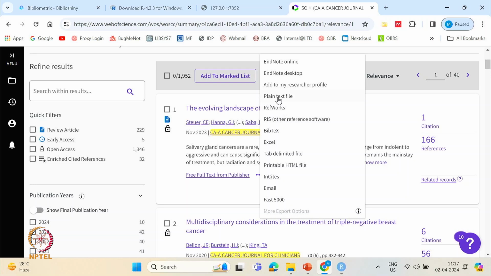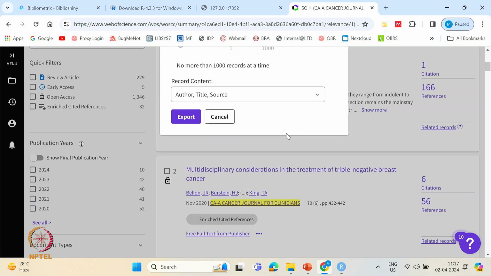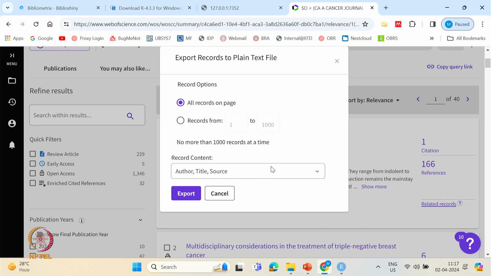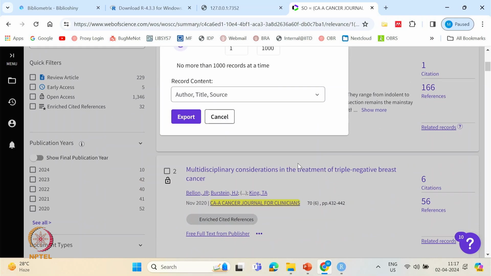Here we needed the plain text file, which is supported by the bibliometrix package. I'm just going to click on the plain text file. There is always a limitation with the Web of Science: we can't download all the records at a time. We have to download in a range of 1 to 1,000. That's the limit that we can download, because we can't download more than 1,000 records from the Web of Science.